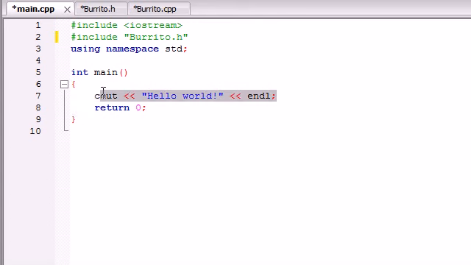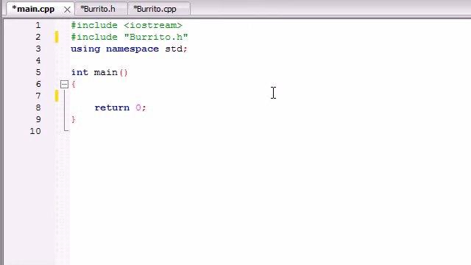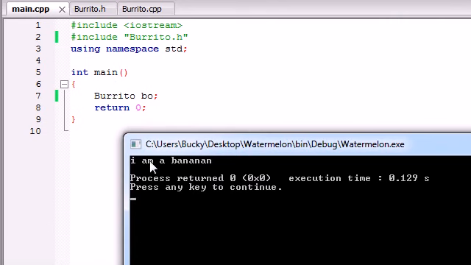Let's get rid of this cout hello world because we don't need it. Now that we have the constructor doing something, printing out I am a banana, we can go ahead and build an object. In order to build an object, we just type the class name and some object name like BO, and it should be good to go. Let's build and run this and see what happens. I am a banana. Simple enough.